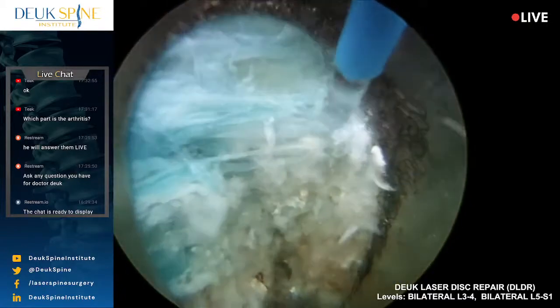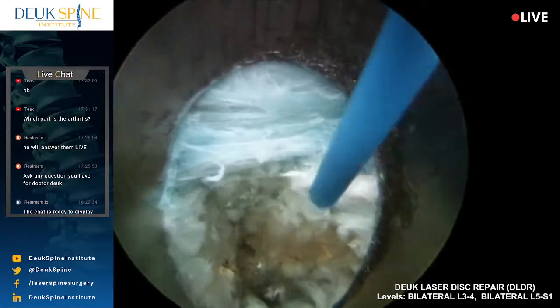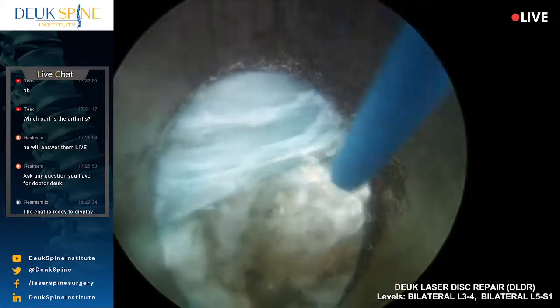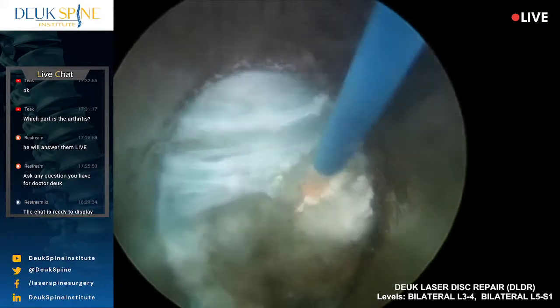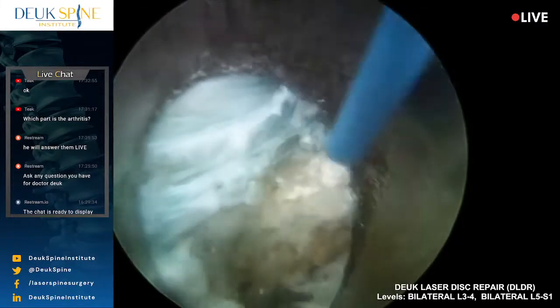All right, we're just about done. There is where the nerves are. And you can see how little scraggly it is still here. I'm going to clean that up. Want to make sure this heals properly.